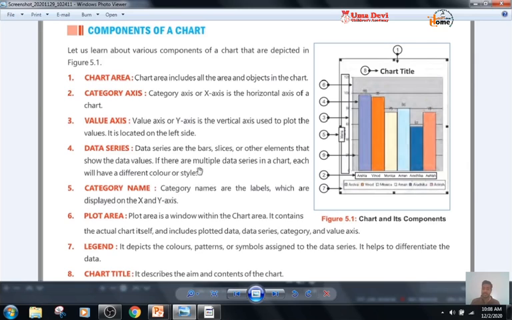Look at here. Firstly, I will tell you about all these 4 components. First one is chart area. Look at here, where is the number 1? This one. This is the chart area. This whole area is chart area. Second is category axis. These are the categories: Anshita, Vinod, Monica.